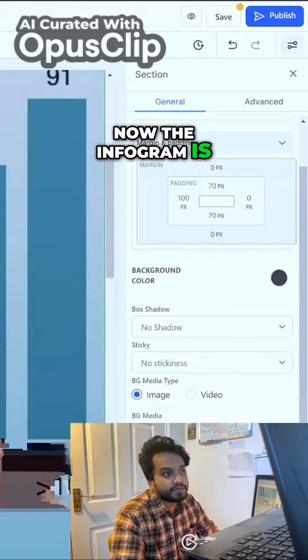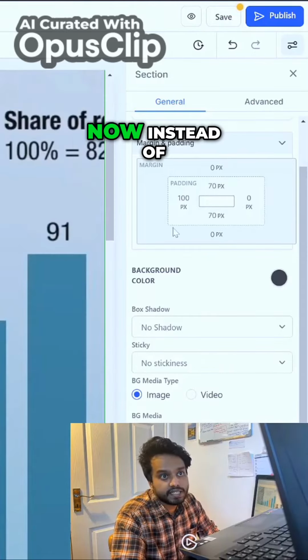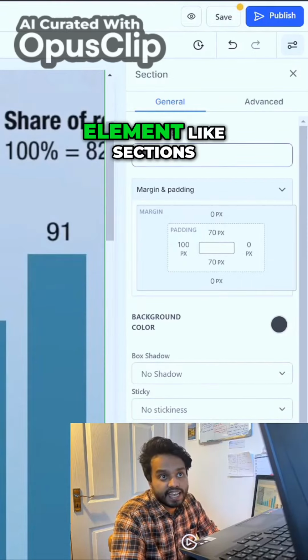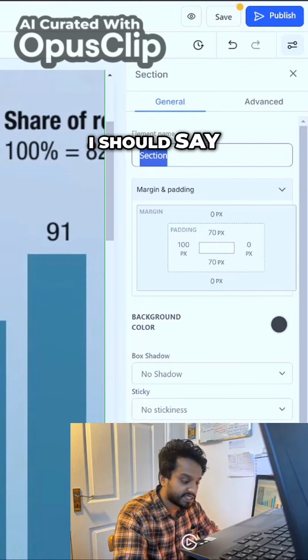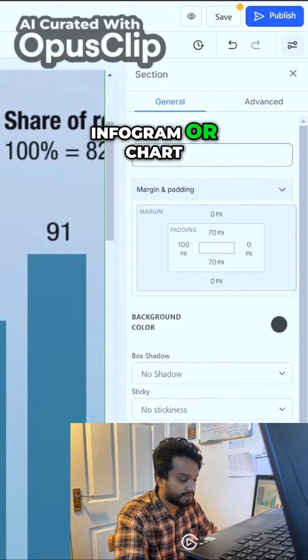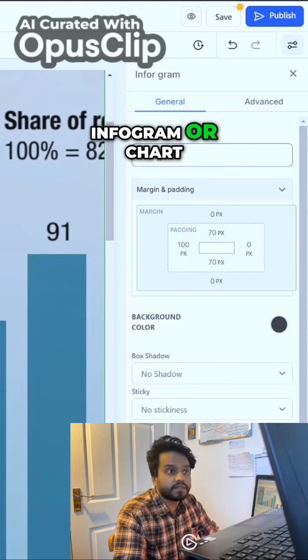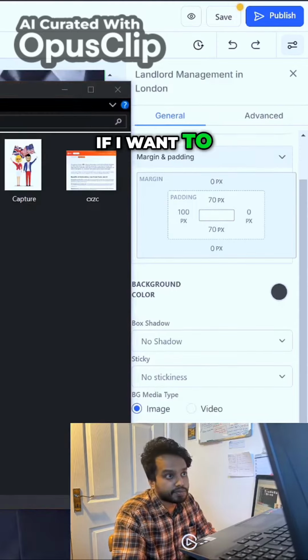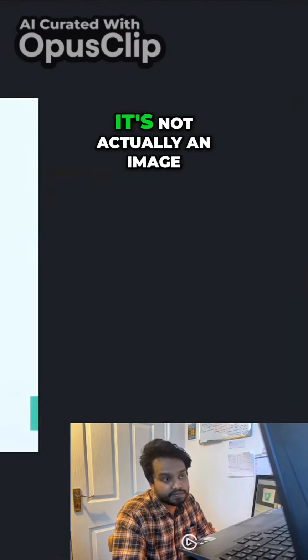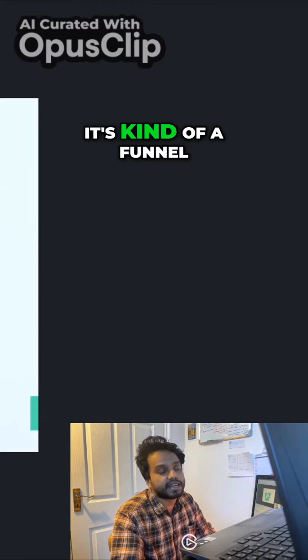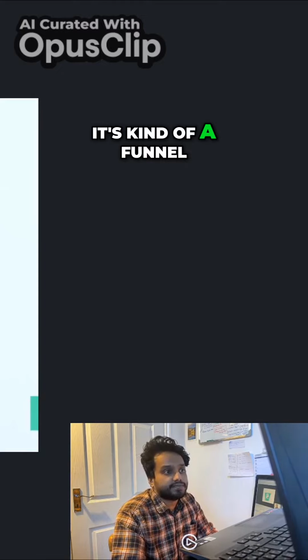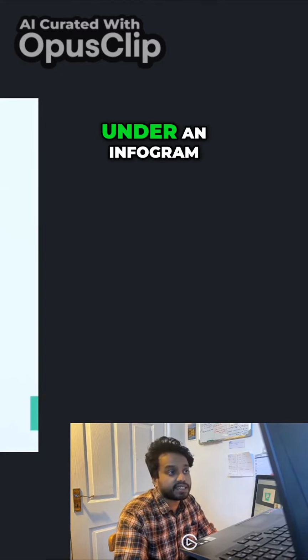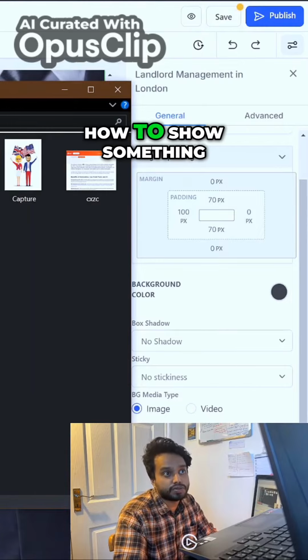Now the infogram is behind my page. Now instead of an element like sections, I should say infogram or chart, right? If I want to put this image per se, right? Now this is an infogram. It's not actually an image. It's kind of a funnel, but it actually goes under an infogram. This is how to show something.